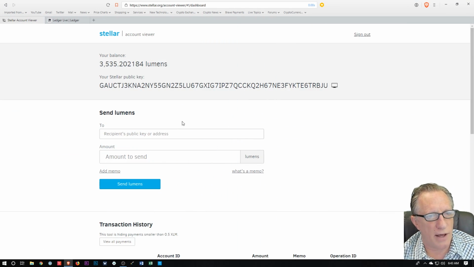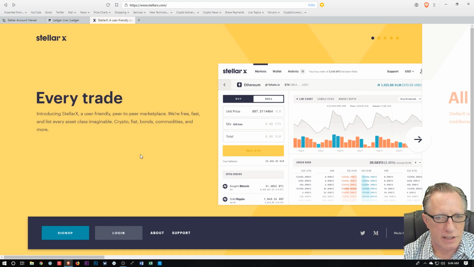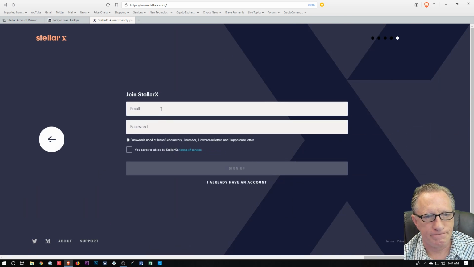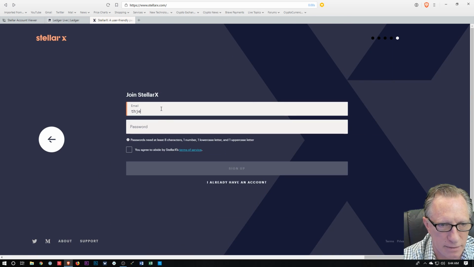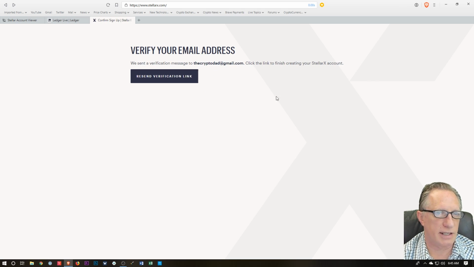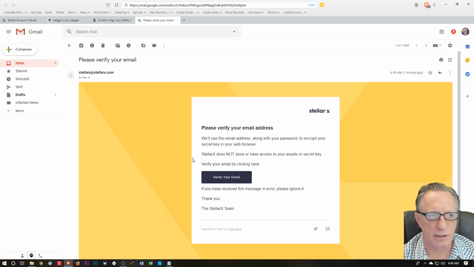All right, so now that we've got our wallet set up and we've got a little bit of Stellar in there, it's time to get StellarX installed. This does require an account or a login, so I'll start with sign up. I'll give them my email. I'm going to choose a strong password and click sign up. They're going to send me a link. It wants me to verify my email, so I'll click that link.